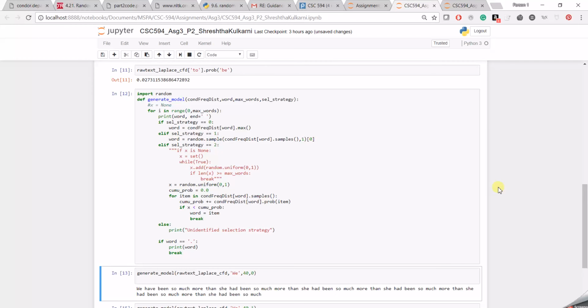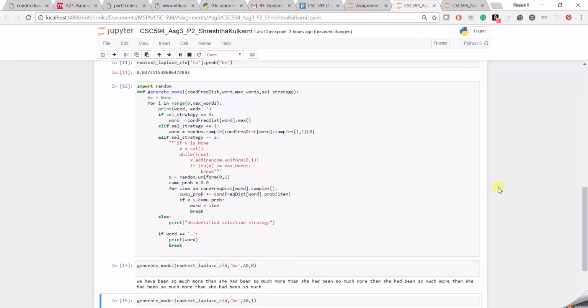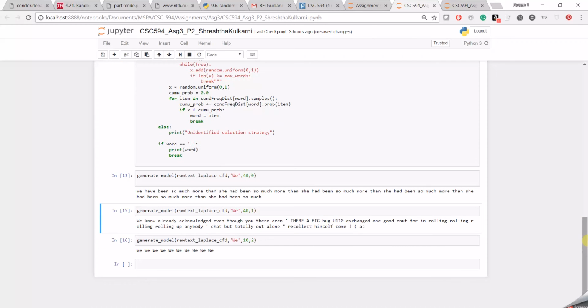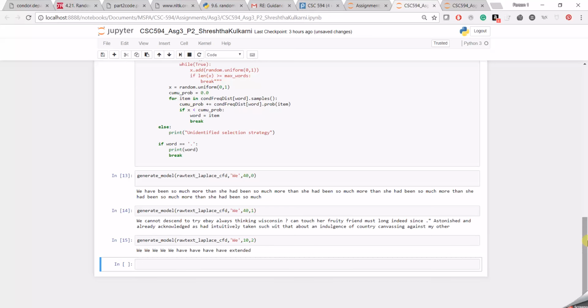So we pass it the Laplace smooth conditional frequency distribution, the word V, a maximum words of 40 and a strategy of 0. So we will display the max word, the word with maximum frequency. So this gives us this text. Now we apply strategy 1 to the same and we get this, and now we apply strategy 2 and we get this sentence. So this completes part 2.